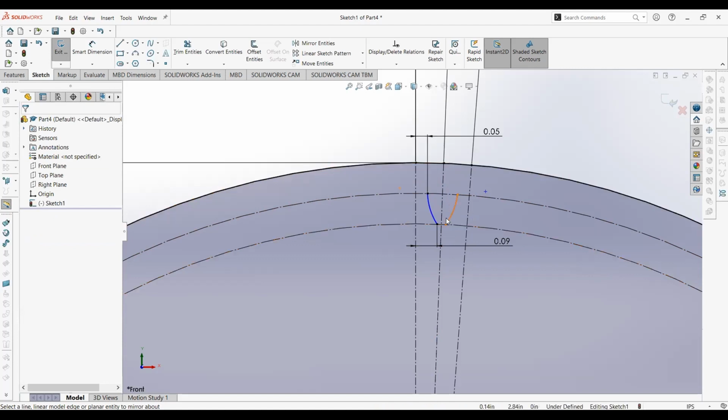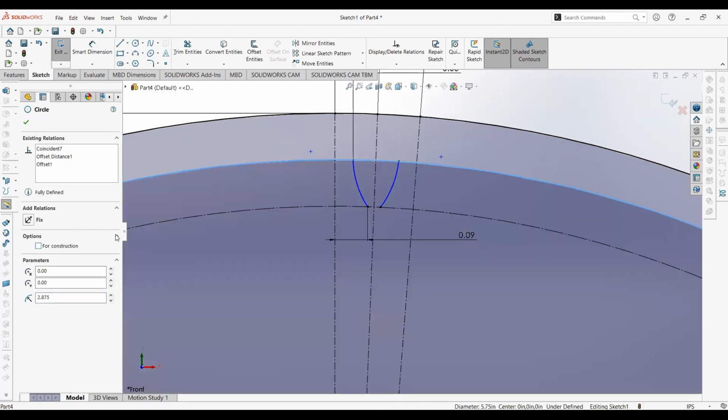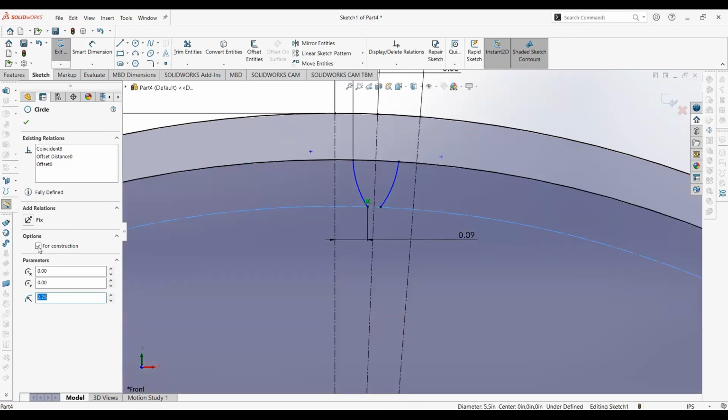And now you see you've got these two blue lines that are identical, mirrored about the center line. All right. So these actually need to be for construction. I apologize. Did anyone make these for construction? Okay, make them for construction.